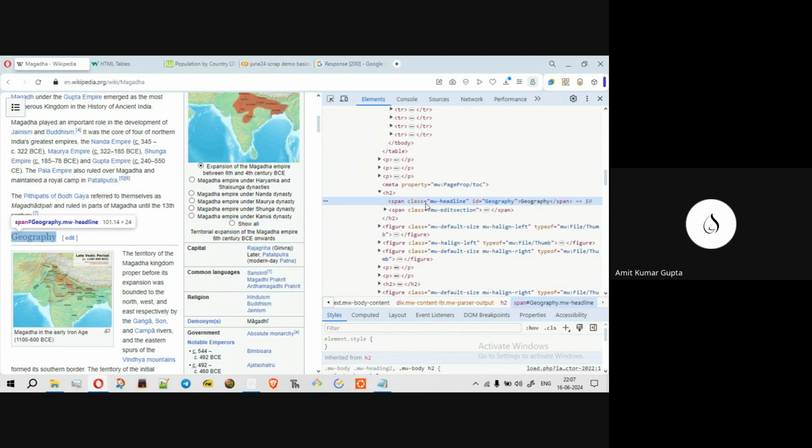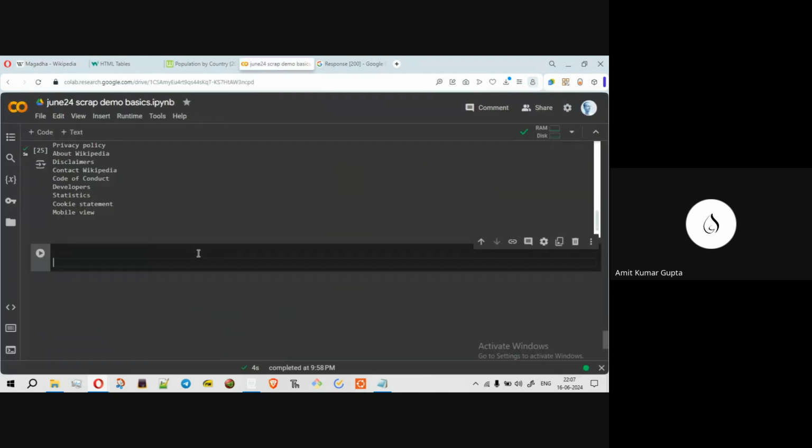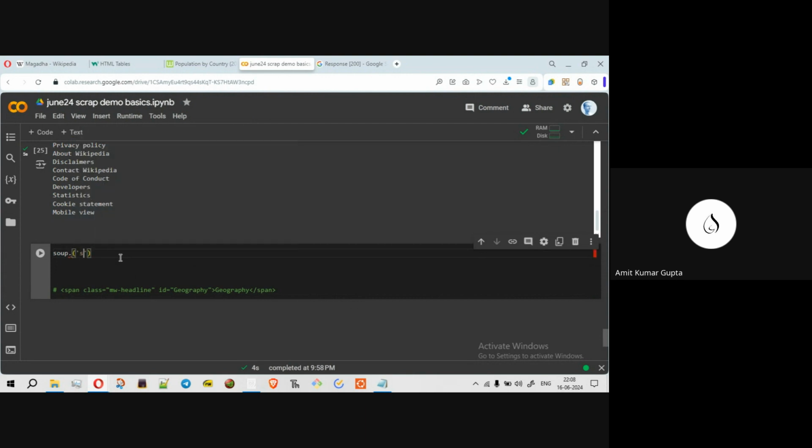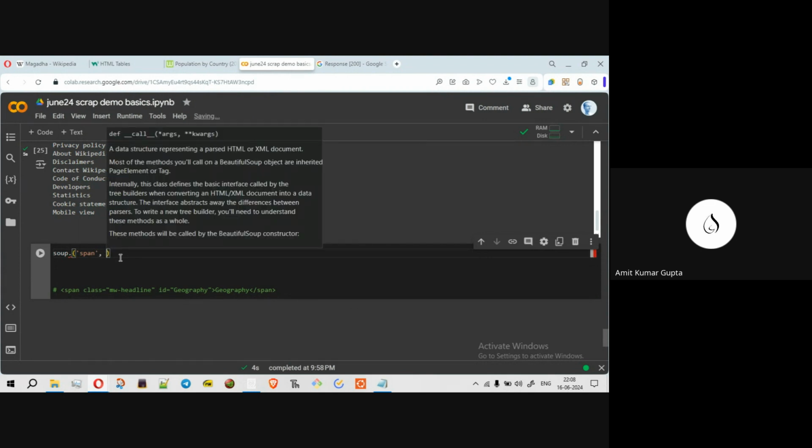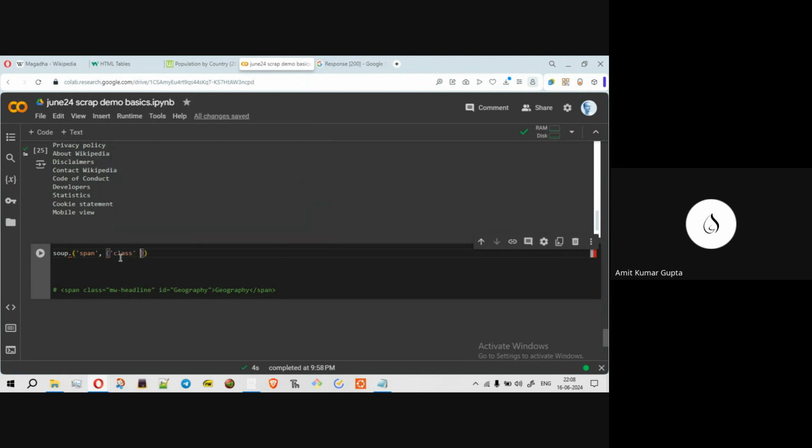Okay, so let's try it. I am looking for this span and then class. You can ignore the previous span and class. For ease, let me copy paste it here and call it a comment. Now I'm going to write soup dot find. I am looking for span. So span, then just put a comma, and then we need to make a dictionary. The dictionary is about class. And what is the class? Class is mw-headline.